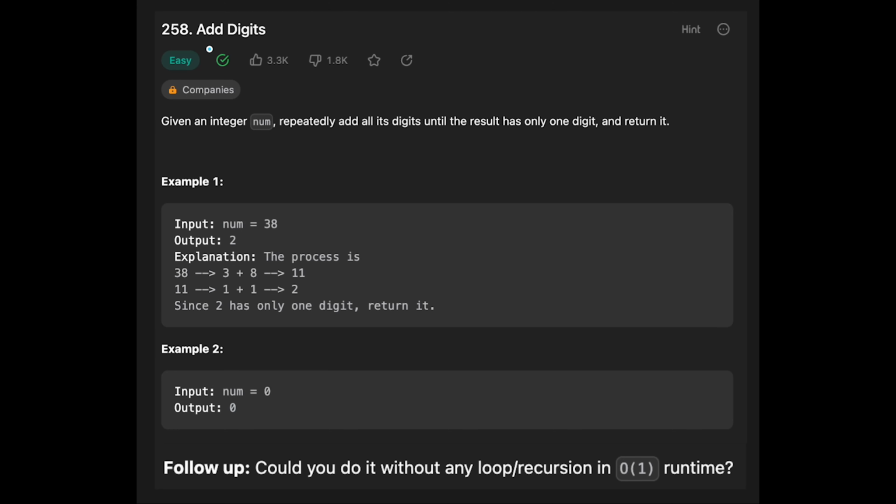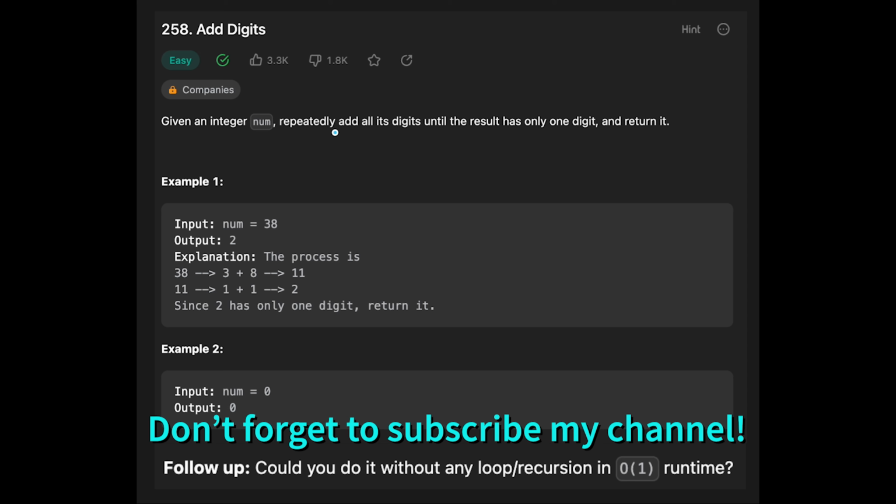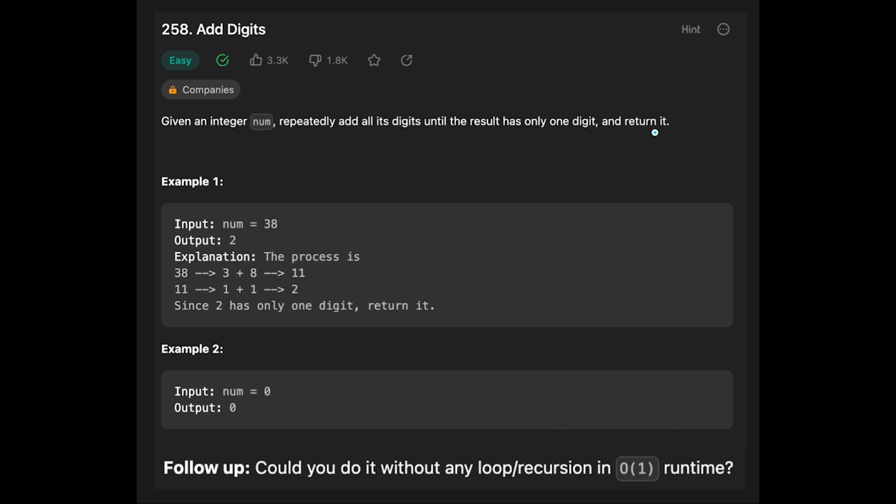Hey everyone, today we are going to solve the LeetCode question Add Digits. Given an integer num, repeatedly add all its digits until the result has only one digit and return it.